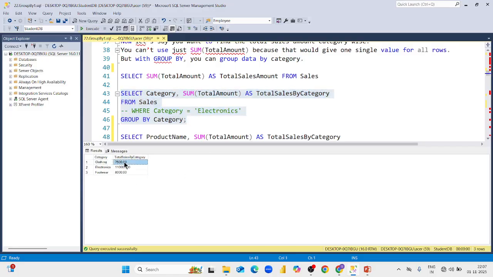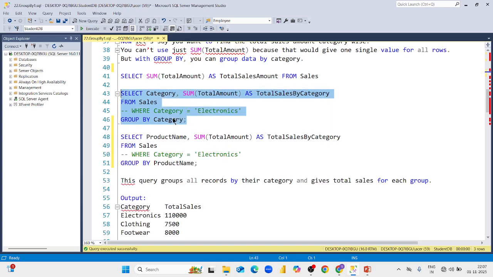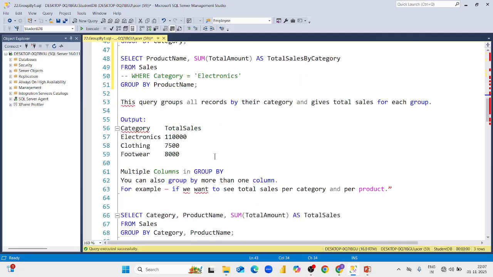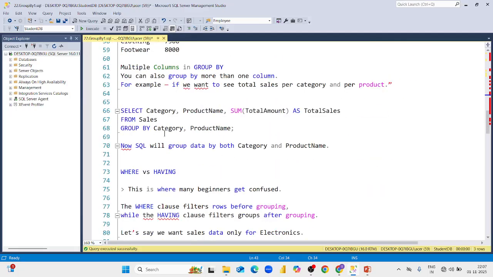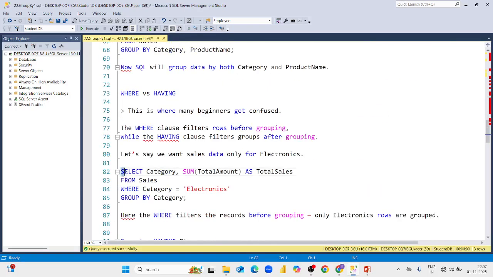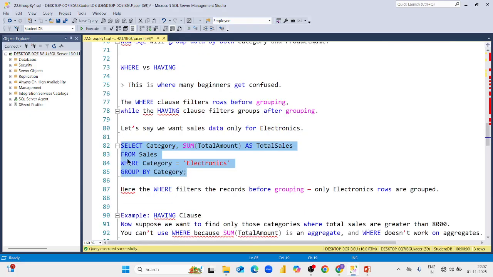For each category we have some total sales. Now you want to filter out only those categories whose total sale amount is more than 7,000. So how will you do that? Let's say this is your query.